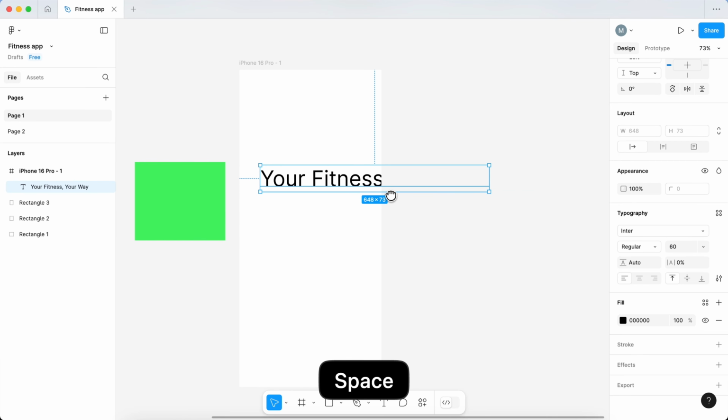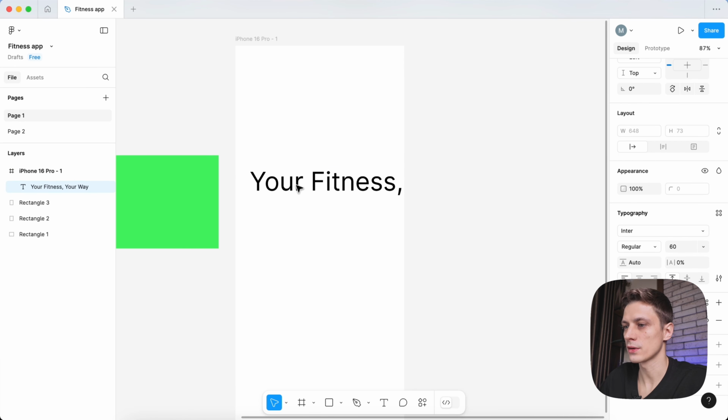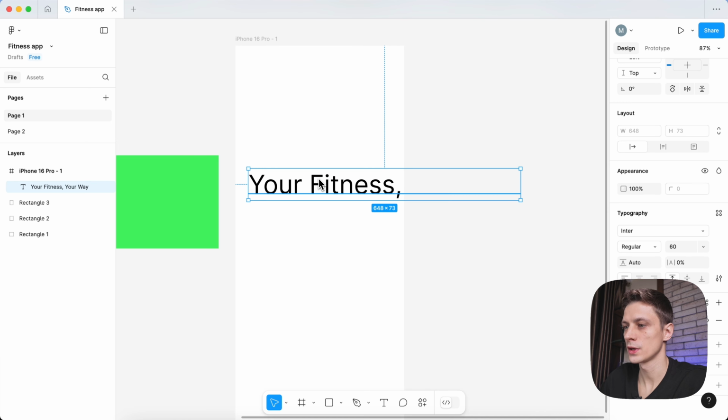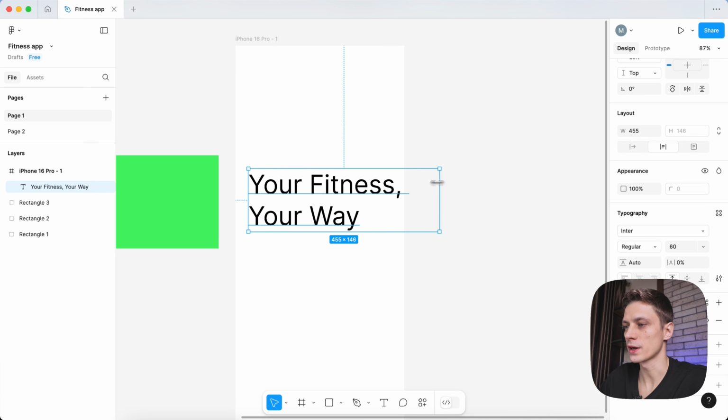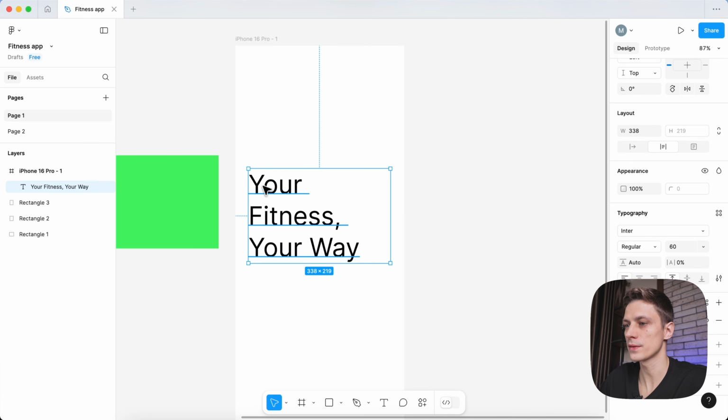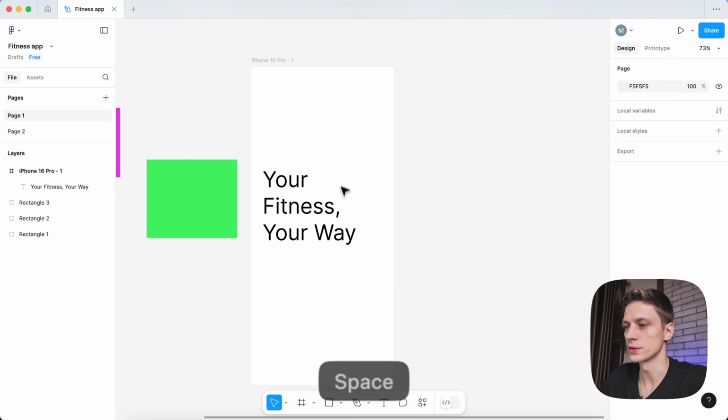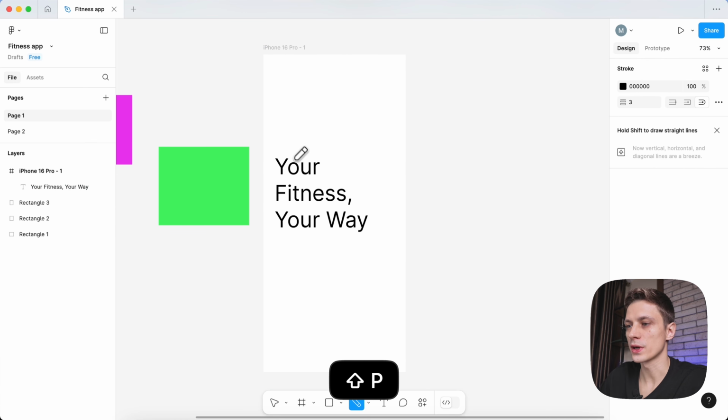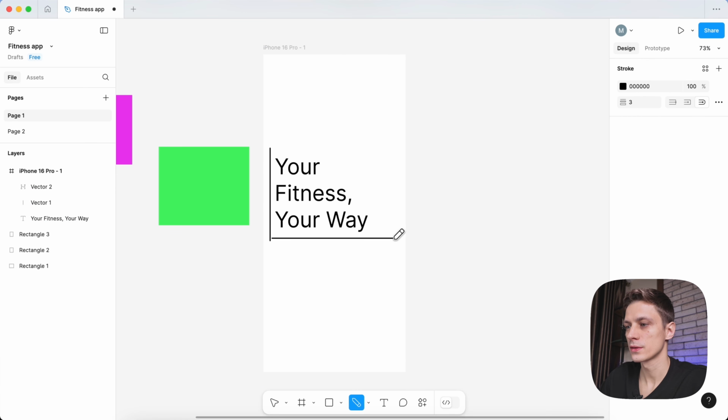Then you can see this blue rectangle around our text layer. If you move your cursor to the right side or to the left side, you will see that the cursor changes to arrows. This means you can drag to change the width of your layer. Let's do it. Okay, and right now our text layer fits inside the frame.